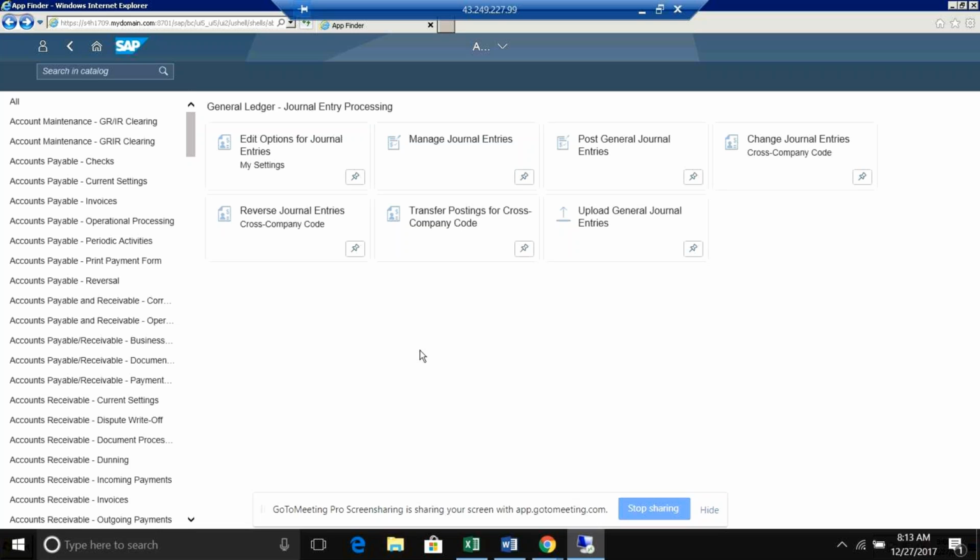So 5 or 10 minutes is enough. So let me prepare the data for that. So data is there, but there are filters, so that's the reason it is not showing properly. Let's do it tomorrow. So I have only 15 minutes time.